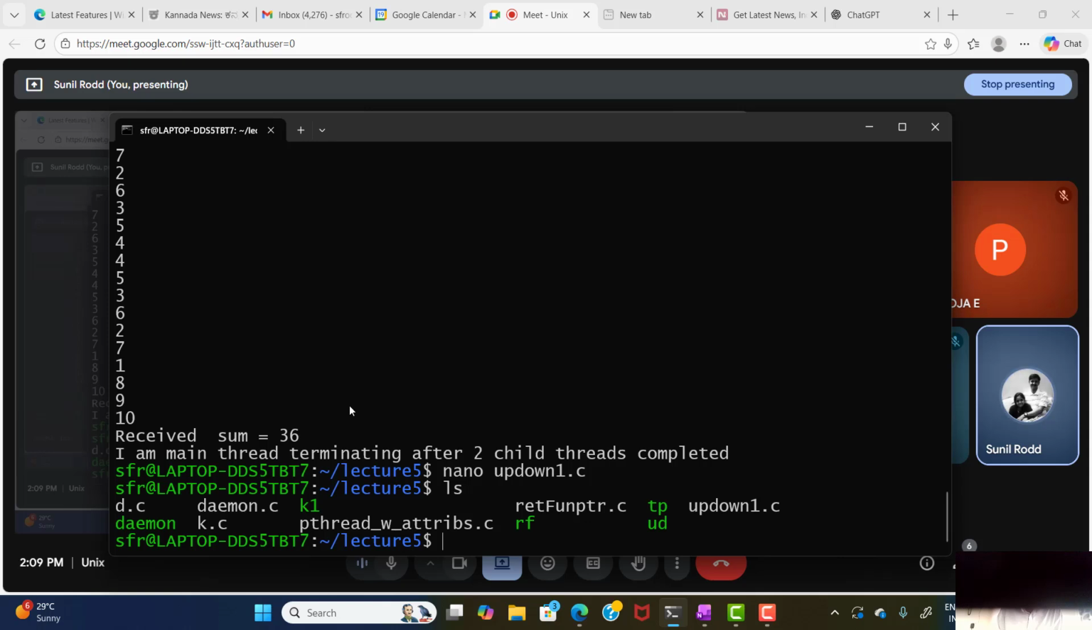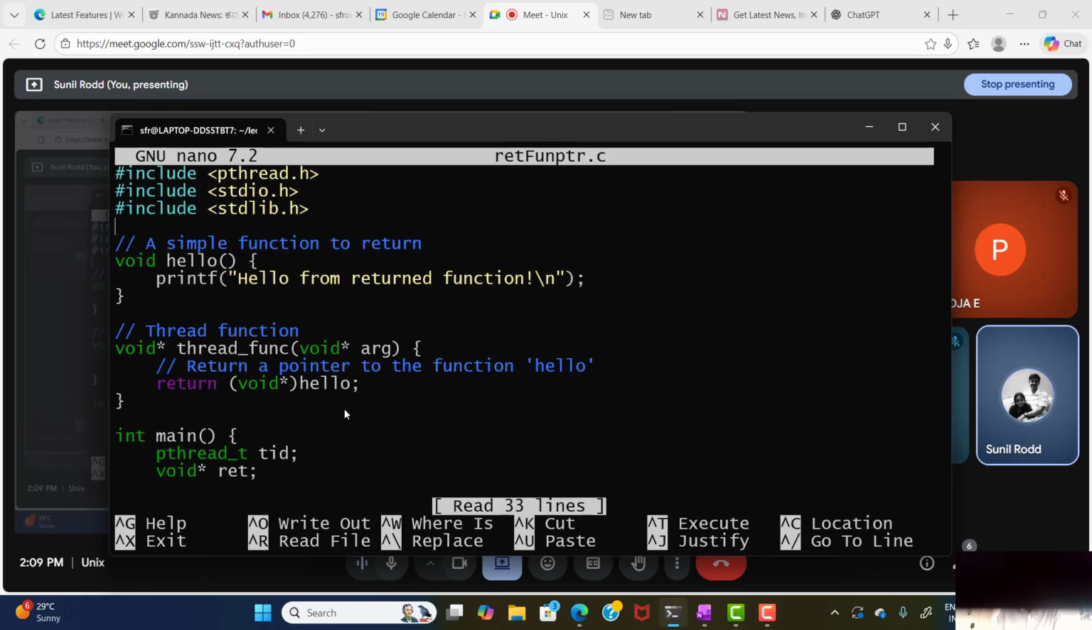So I have a sample program here, return one pointer. Just observe carefully that I have a very simple function, void hello, and it is just saying hello from returned function, or you can type anything here. So this is the function that will be executed in the main, and the address of this will be returned by the thread.